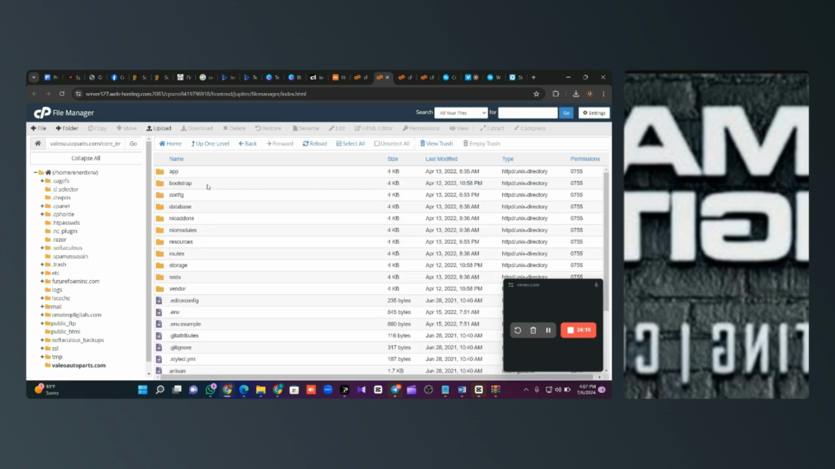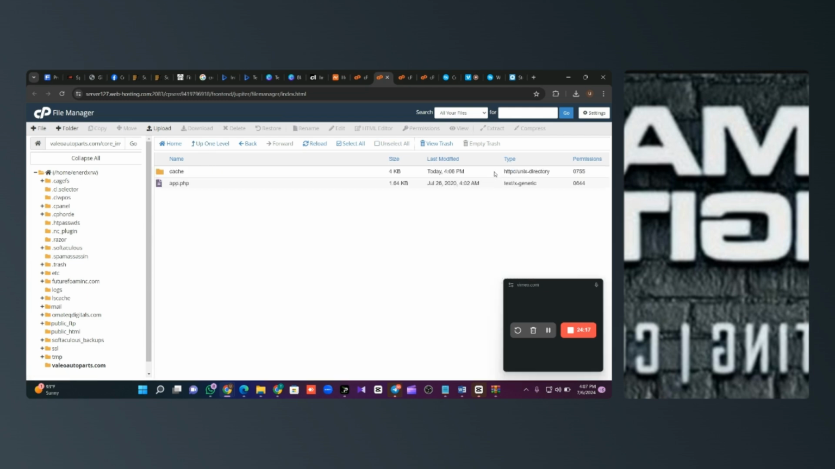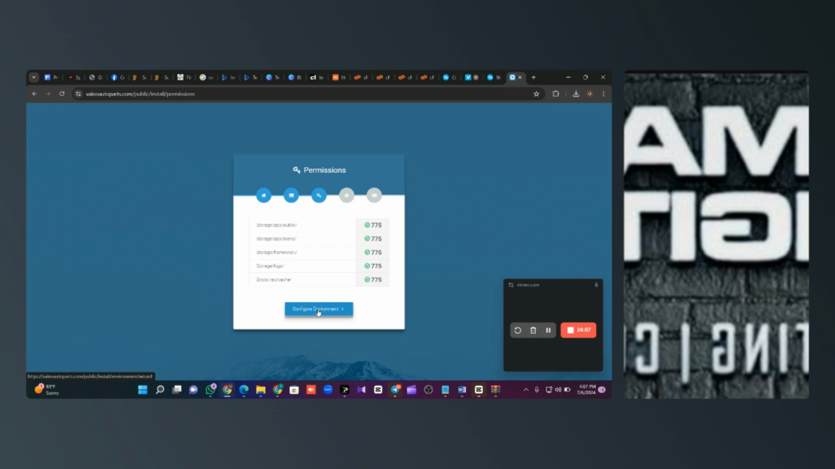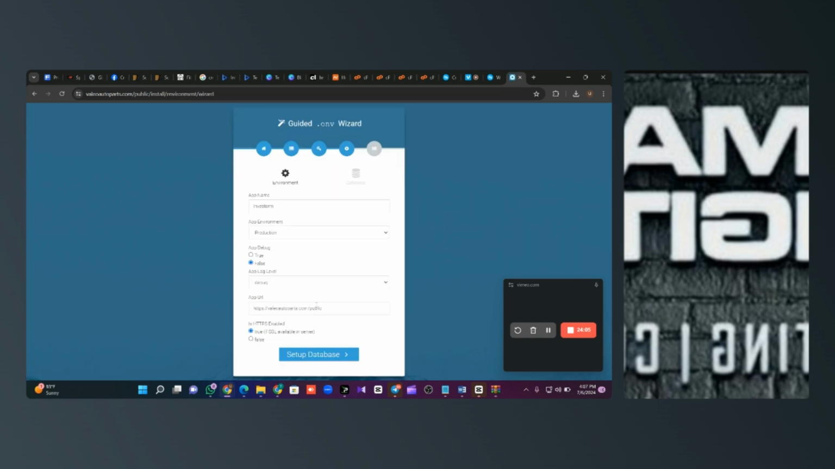Which is this. Okay, open your Bootstrap, give your cache 0775. Now let's refresh our installation. Let's see if we've passed that very place. All right, so let's go to our environment configuration.